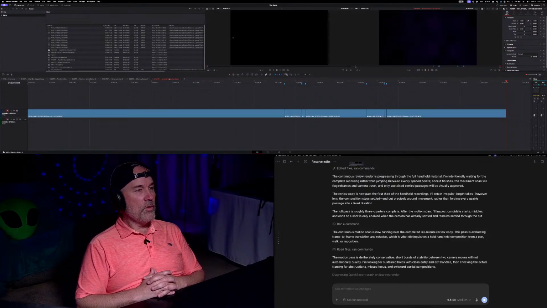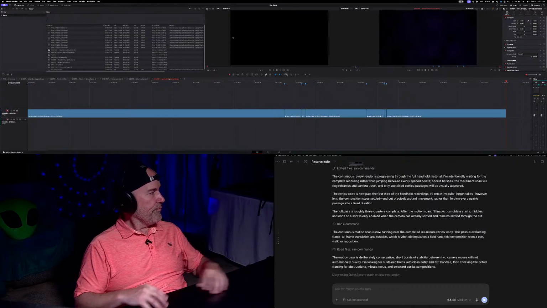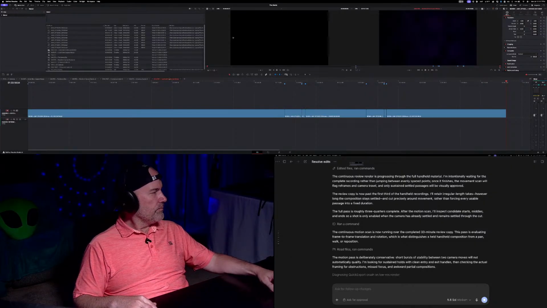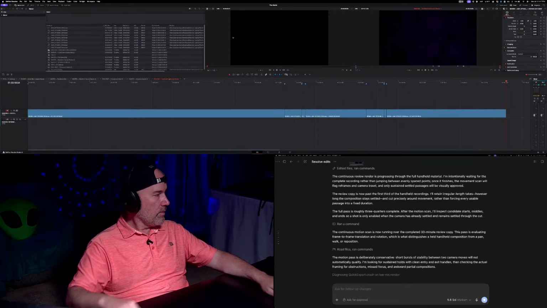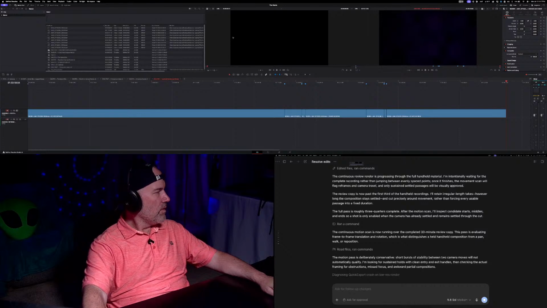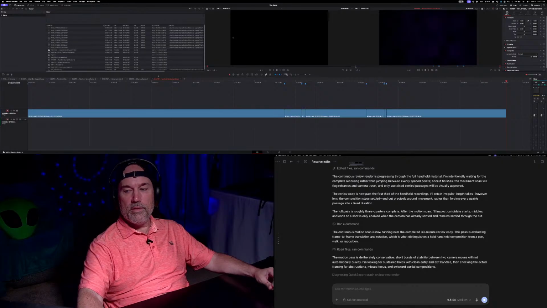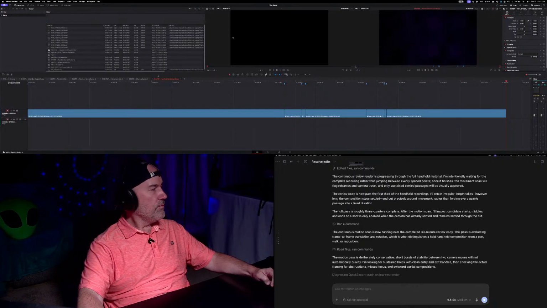Diagnosing quick export crash on low res render. Why is it doing that again? Didn't crash. I'm not even sure if I can do other stuff while this is happening, or if it could do it in the background.